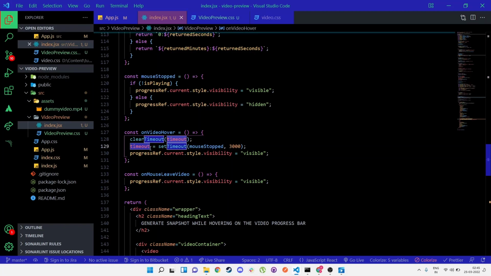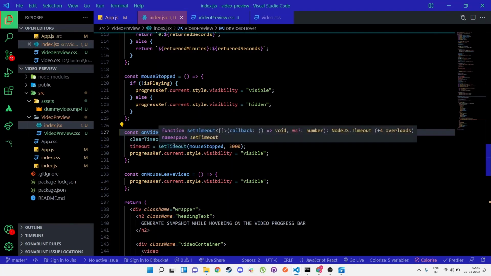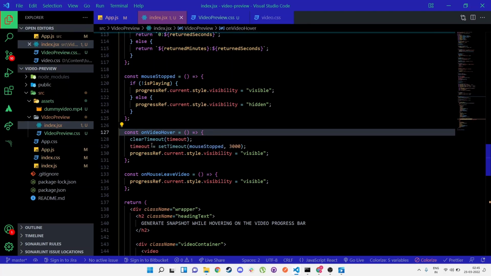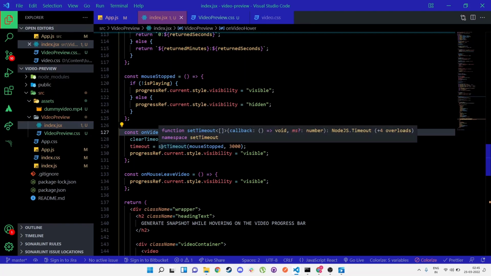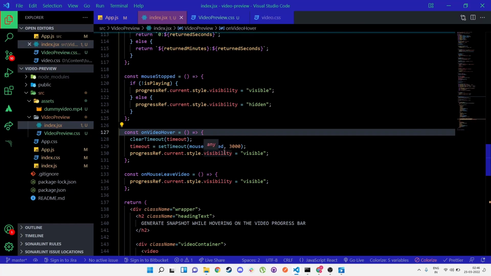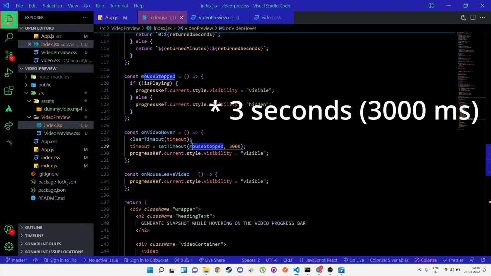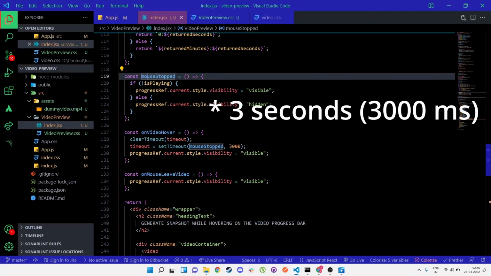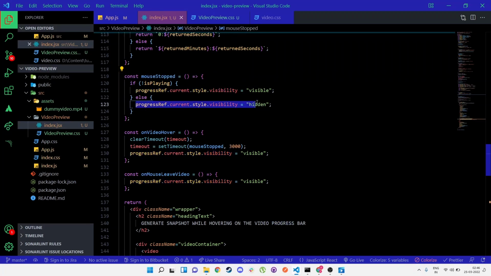timeout. We are populating this timeout variable. We're setting the time for 3000 seconds. So what's going to happen is when I hover over the video, the timeout is going to be set for 3000 seconds, and the progress bar is going to become visible. That's when I hover on the video, right? So then after 3000 seconds, it's going to go to this mouse stop function, and if the video is playing after 3000 seconds, it's going to make the style hidden.